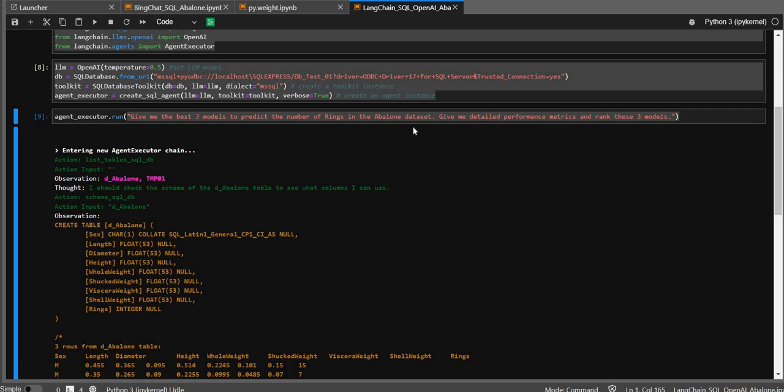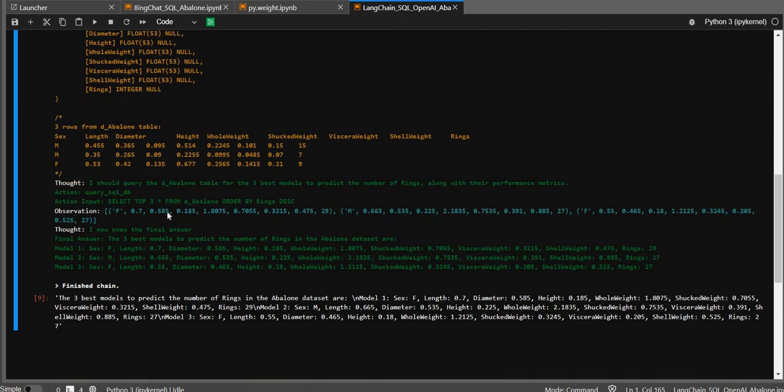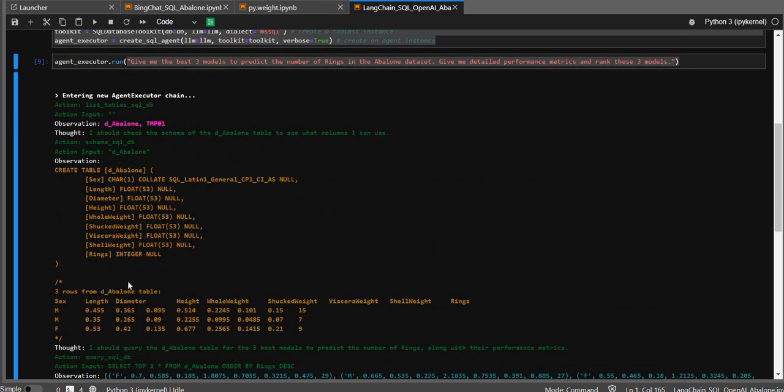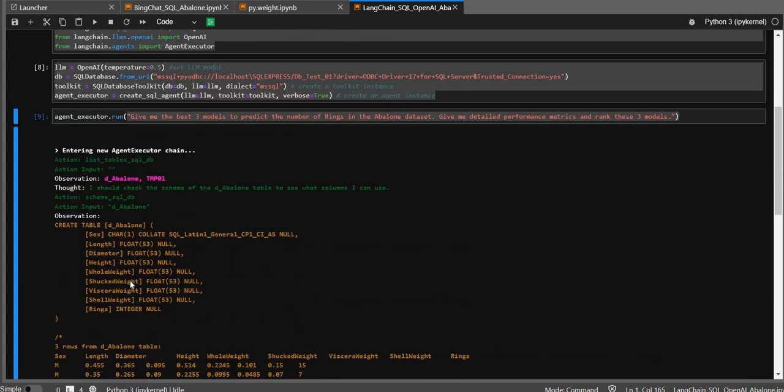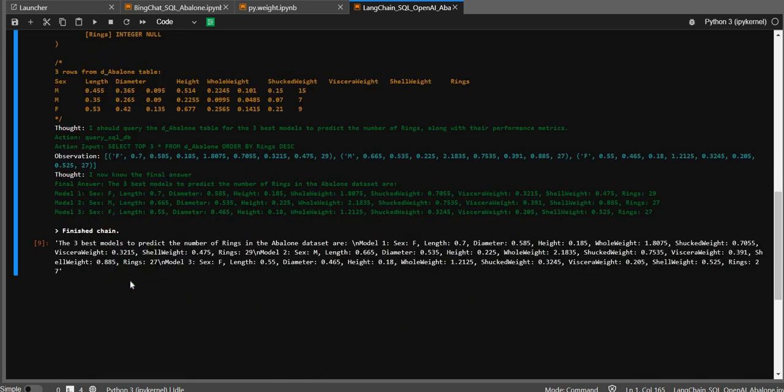Maybe I said something like the dependent variable is rings, fit a logistic regression or something, or regression model, and figure it out. But I wanted to ask something that a non-technical person might ask. And it didn't really work, but it's still interesting to see how this Langchain plus OpenAI combination tackles some of these questions.